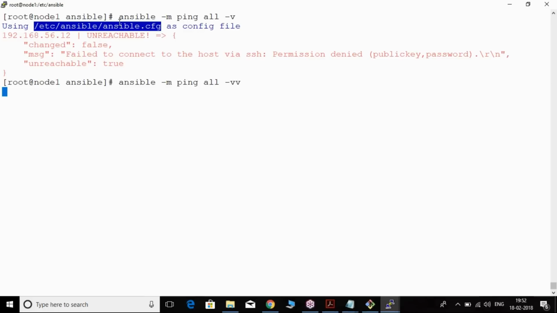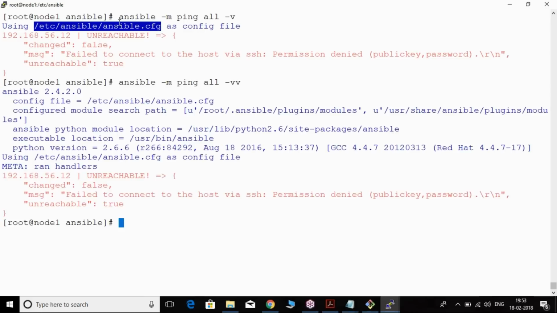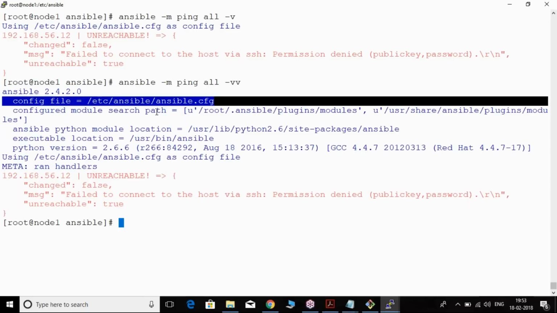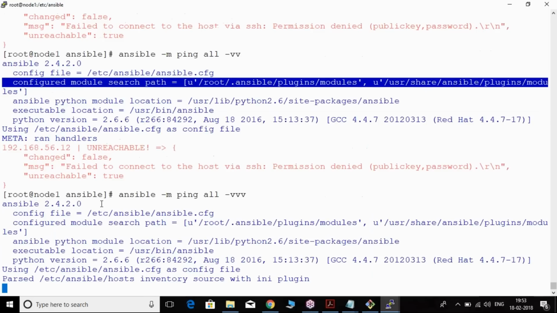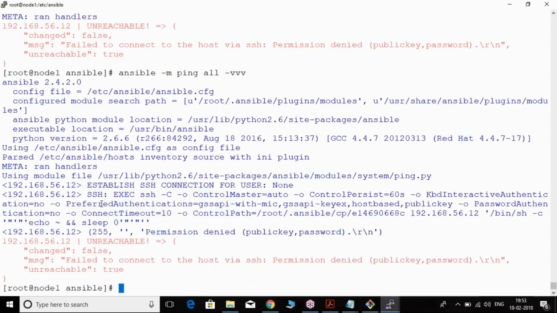What was happening when I tried to execute this command? It is using Ansible version 2.4 and the config file is this. Configured modules are located in this particular location. Ansible Python module location is this. Executable location is this. It is trying to run handlers, and it failed. If I add one more v, you'll get more details. You can have up to 5 levels of verbosity, and you can get more details.